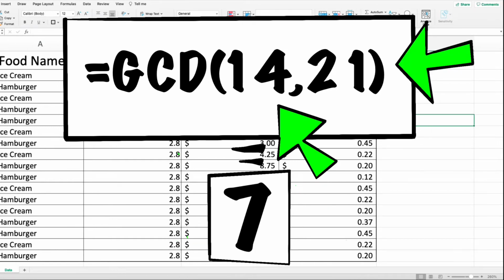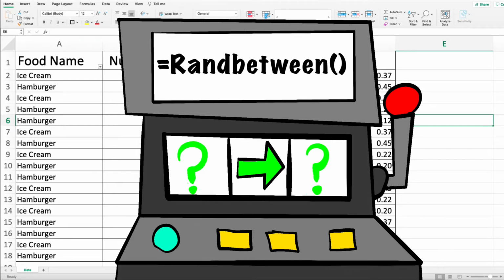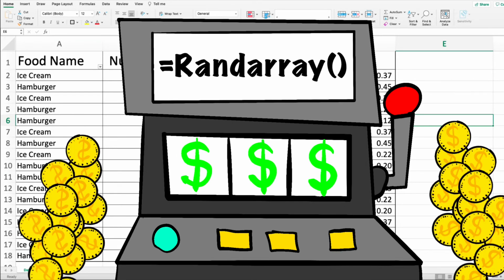=RAND returns a random number between 1 and 0. RANDBETWEEN gives you a random number between two numbers that you specify. And lastly, RANDARRAY returns a whole table of randomness.